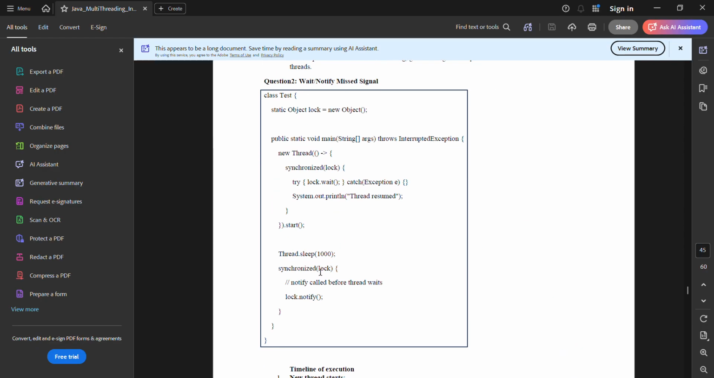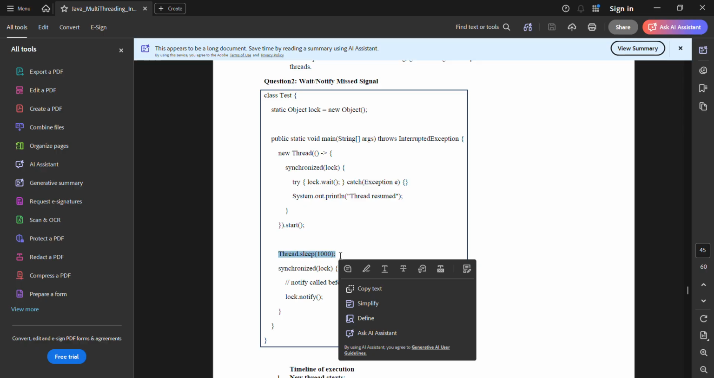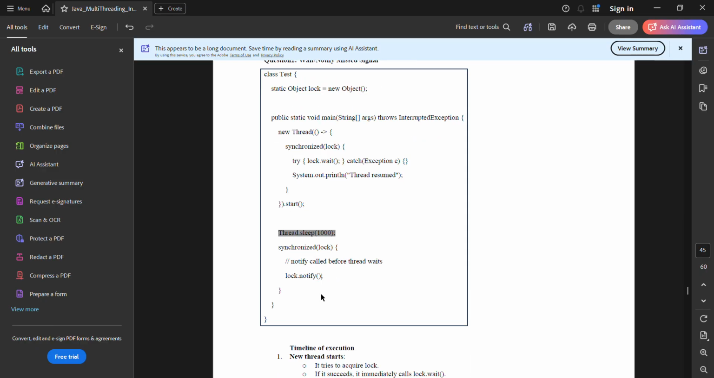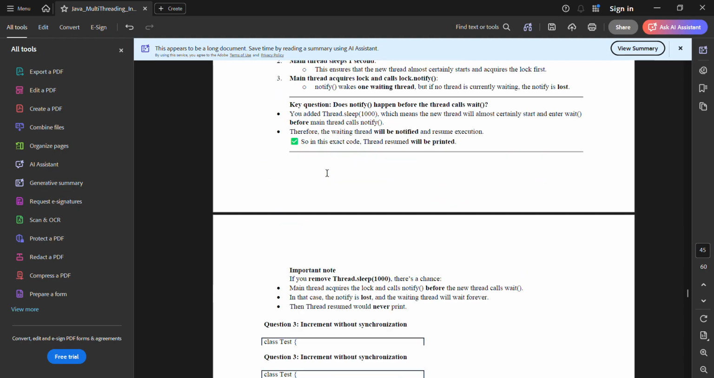You're getting my point. So let's say I have commented out this line. Then what will happen? Order of execution is not in our control. Maybe consider the main thread acquired the lock and calls notify. By the time the child thread is created and goes into the waiting state, notify has already been called, so notify will be lost and the child thread will be in the waiting state forever.